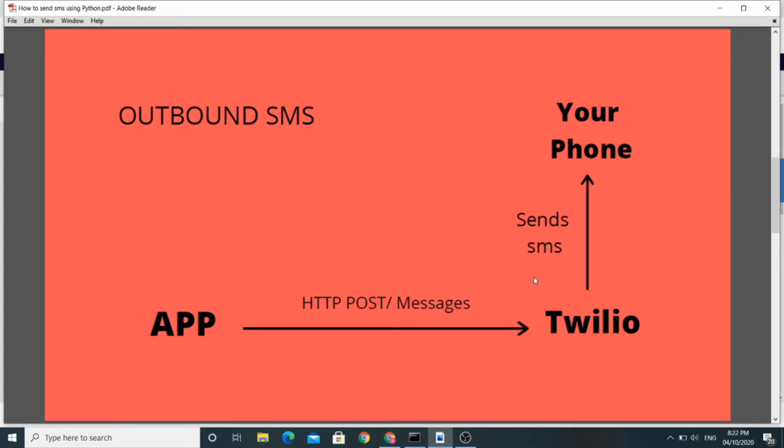Basically, you have your app, we have Twilio in the background, and then we have your phone where the message will be received. So we create a Python app to send HTTP requests and messages to the Twilio app. Our Twilio app works in the background and sends SMS to our phone. Basically, Twilio bridges the gap between our application and the telephony world.